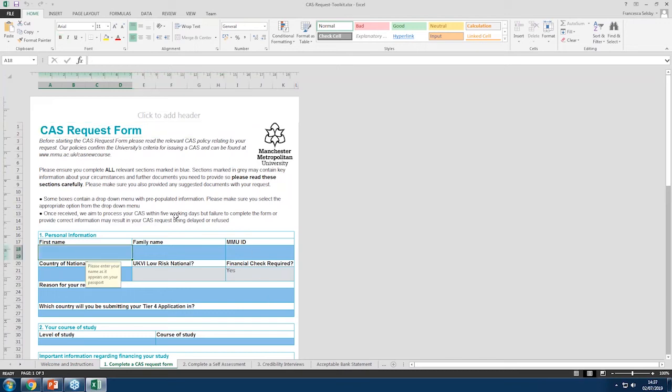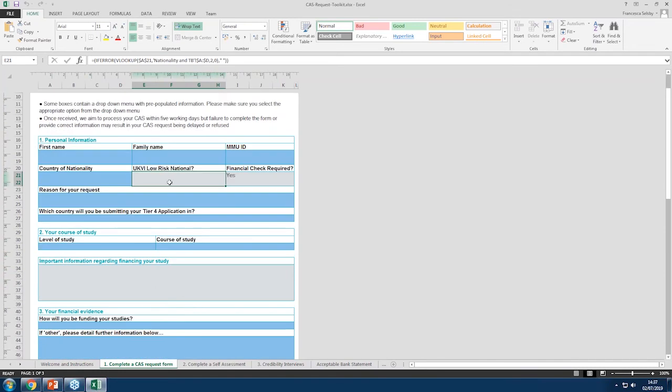And what we want you to do with the CAS request form is fill in any of the relevant sections that are indicated in blue. Anything indicated in grey is for your information only or for our information only. And some of the values that are in the grey boxes will change depending on your answers in the blue boxes. So please read the information that appears in the grey boxes very carefully.